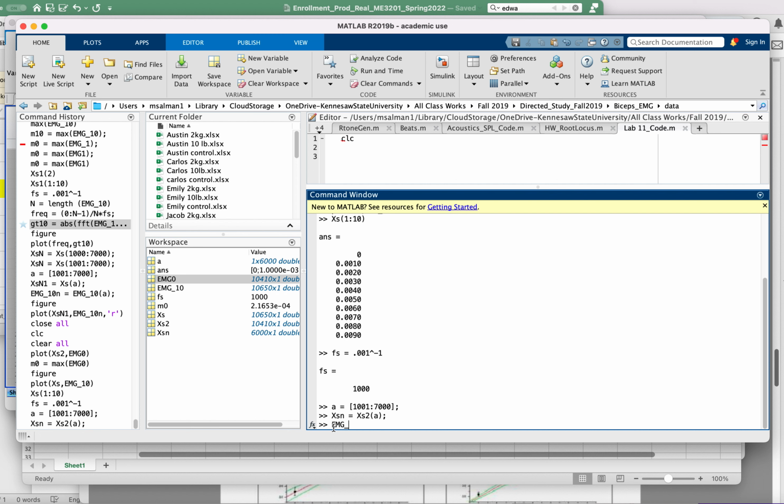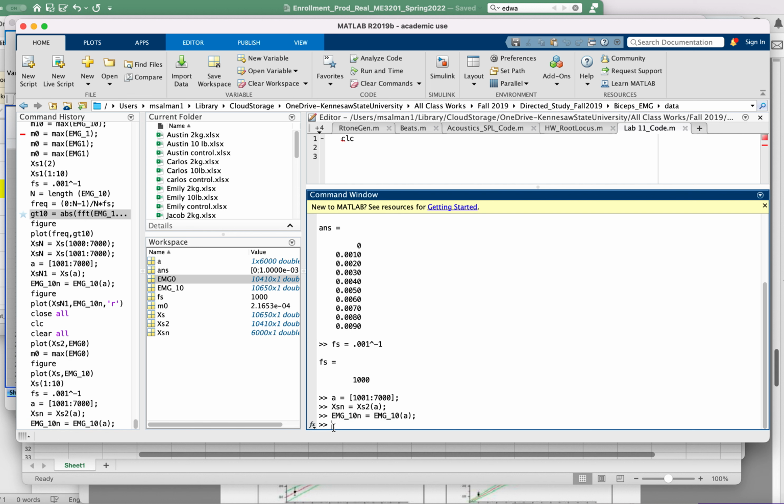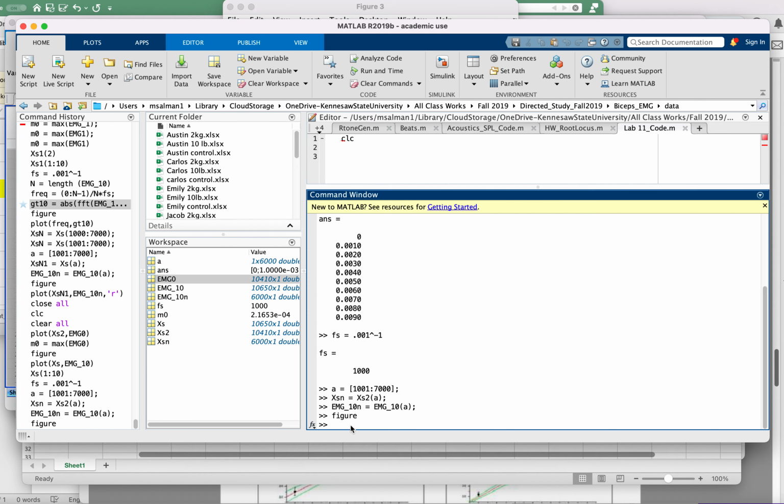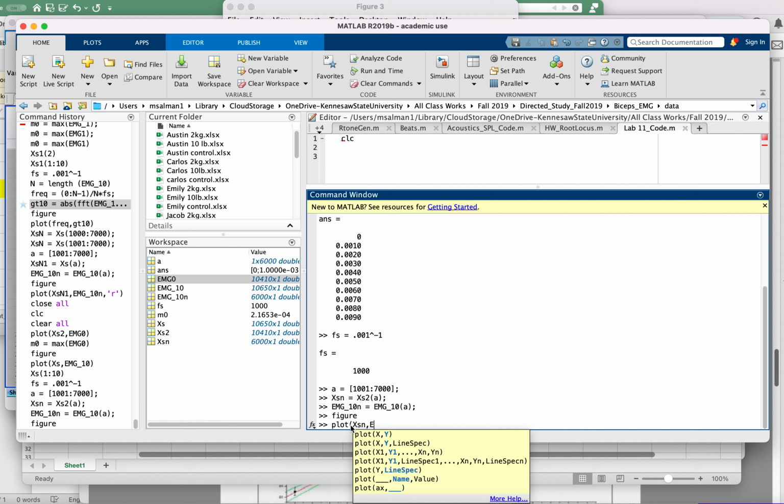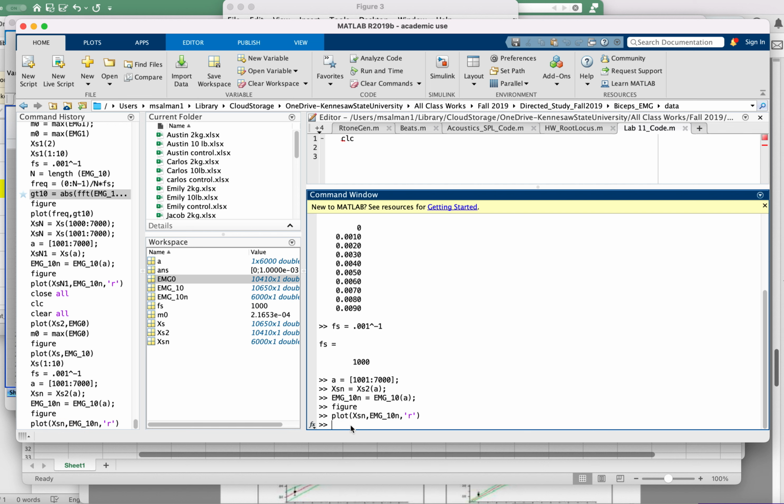So EMG underscore 10 new signal. You will index at the same space, so that you should not have any problem. Now you can plot it in another figure to see whether you did it correctly or not. So you will plot the new time domain XSN and EMG underscore 10, and let's do it with a different color, and then hit enter.